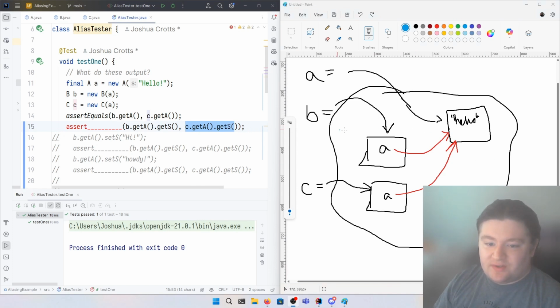So the reason why this is interesting is because, well, let's first just follow the links and see what we get. So B.getA gets us this, and then getting its string will actually get us this thing right here. Okay? So then the question is, C.getA gets us to here, and then A.getS gets us to here. So it's asking, are the two strings referenced by the A object the same thing?